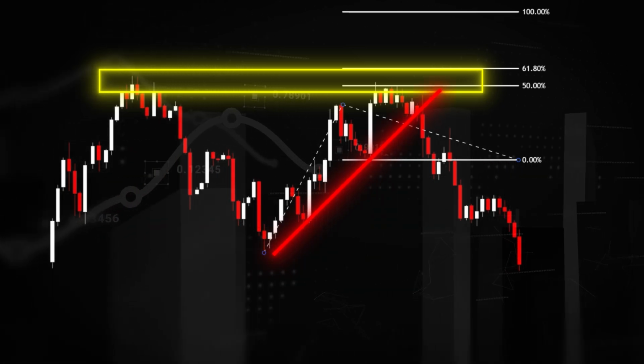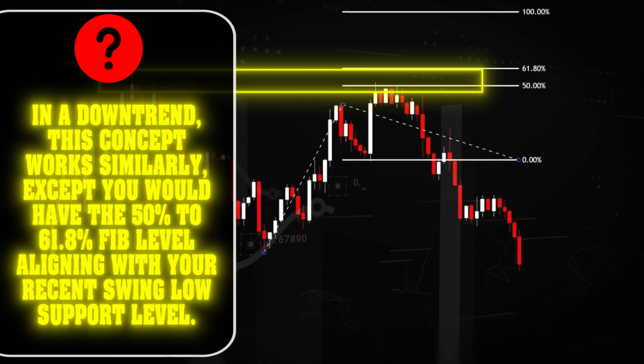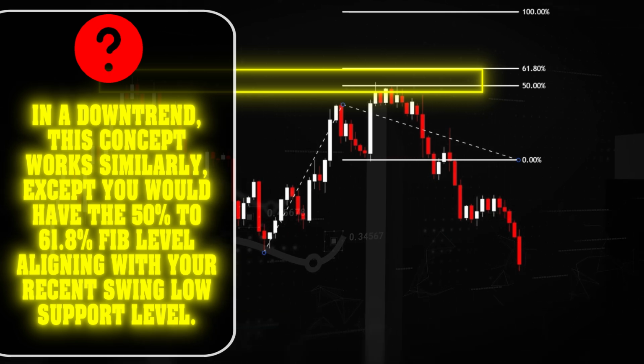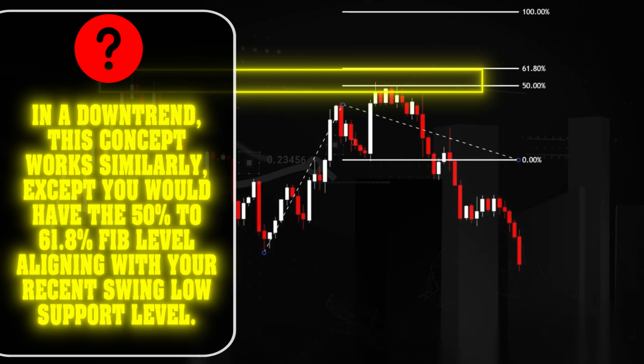the trend line. In a downtrend, this concept works similarly, except you would have the 50% to 61.8% Fib level aligning with your recent swing low support level.